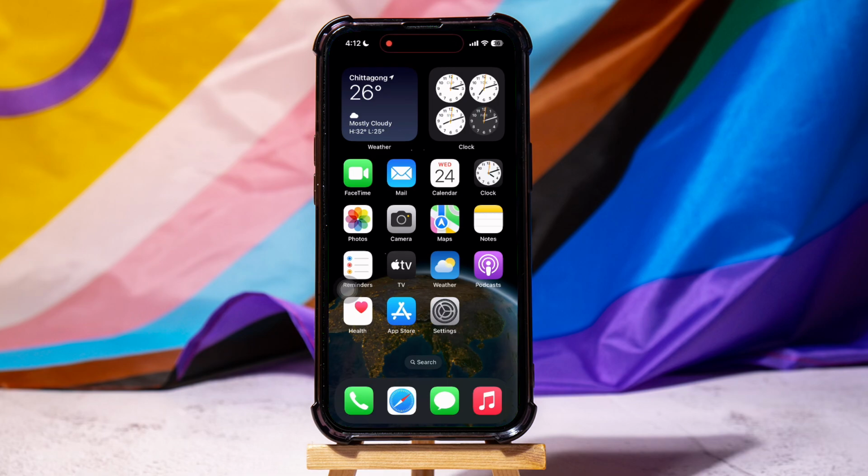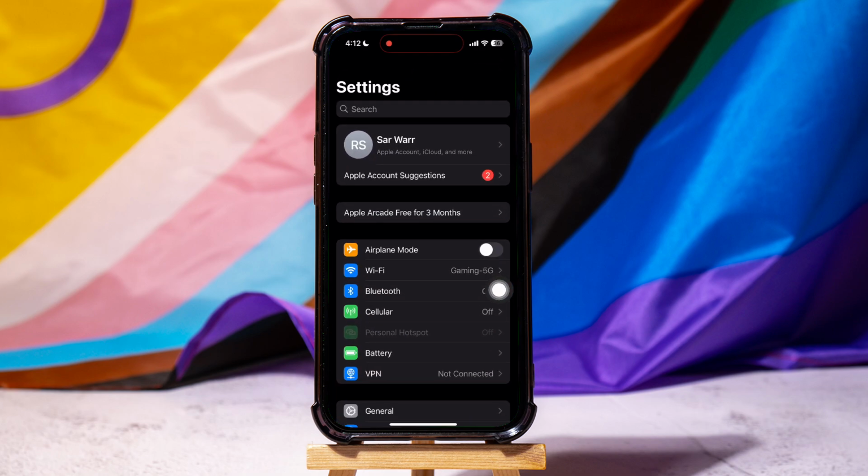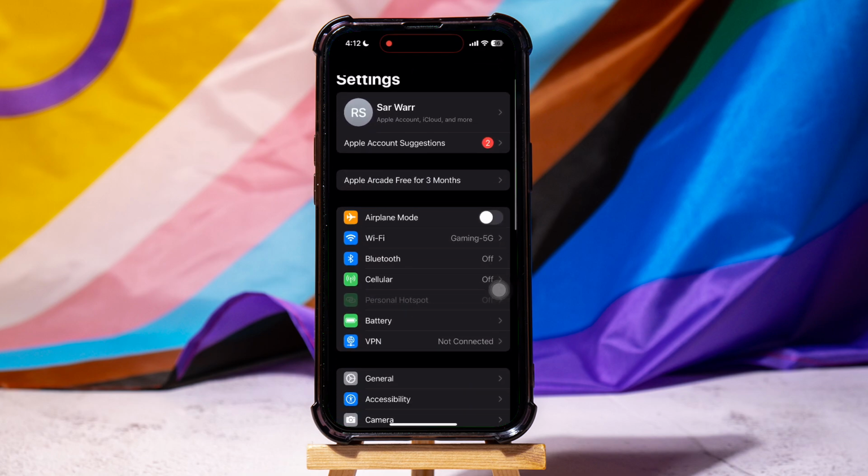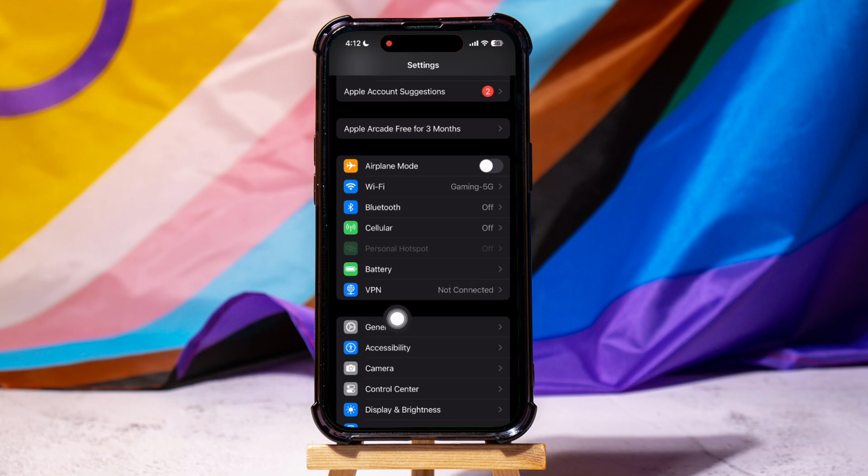How to reset location and privacy on iPhone. To get started, first of all go ahead and open up the Settings application on your phone. Once you're here, go to General as shown.